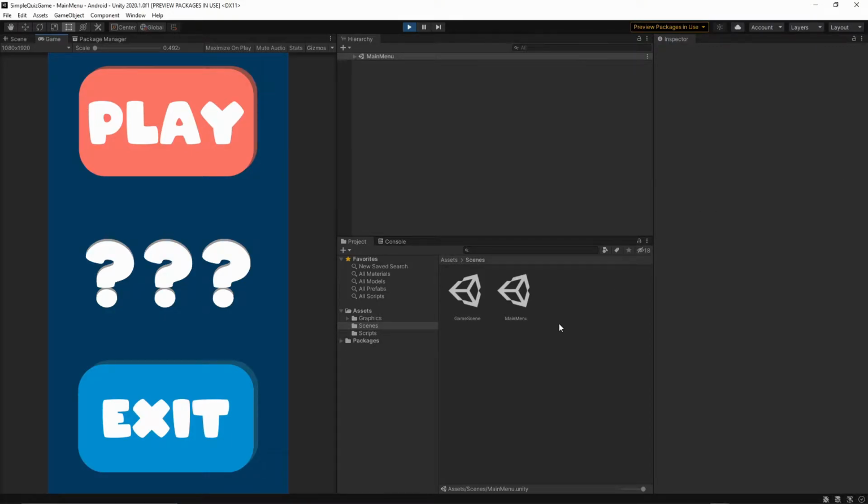Today we will implement the question data, which will be scriptable objects, and we will write a custom inspector to display our question in a better format.